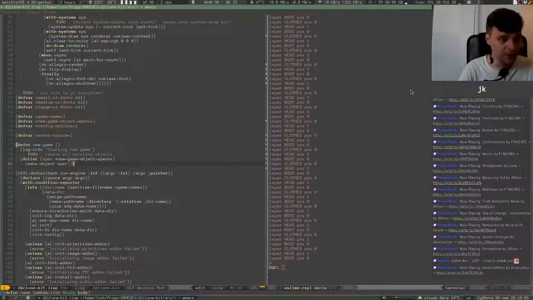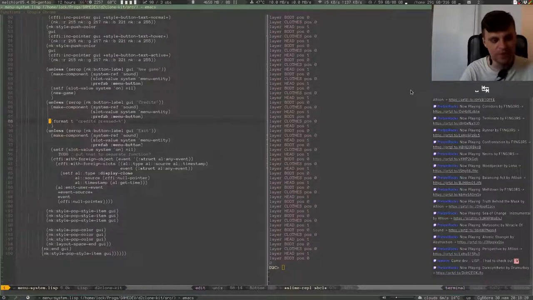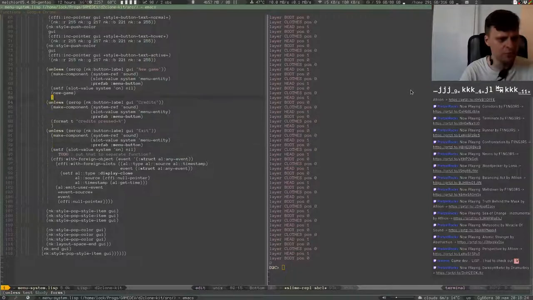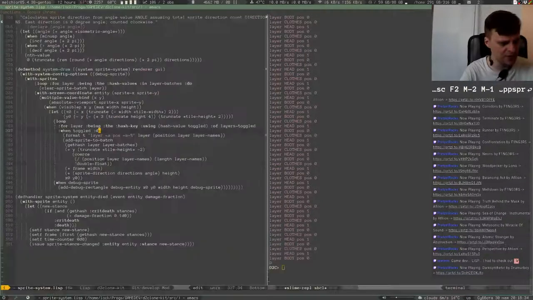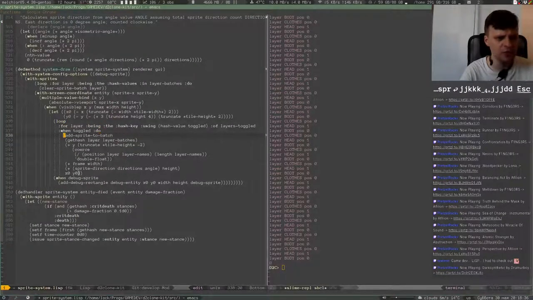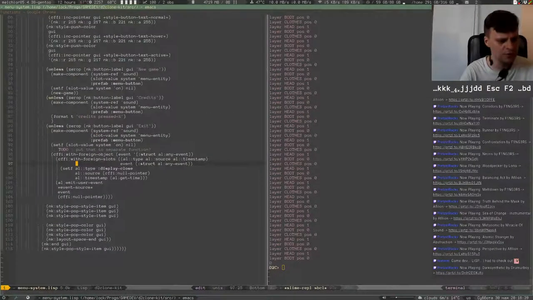Alright. Yeah, I did the game. Right, and I also need to remove all of the existing objects. Oh yeah, I should check if the main menu disappears when I click the game. Okay, I think I will restart everything again, and yeah, in sprite system I still have some debug output. Yeah. There it goes.